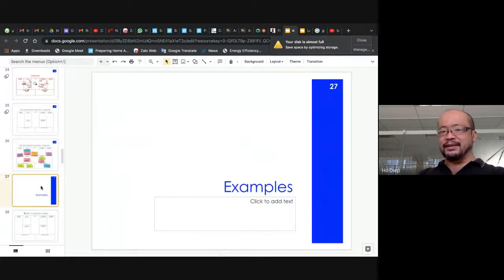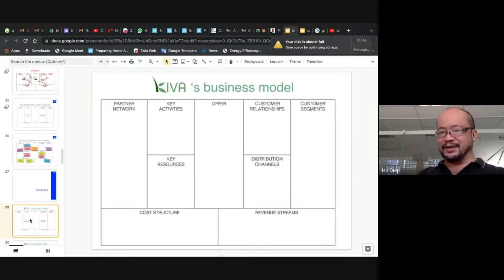So let's look at various different examples of how we use the Austin Wells business model canvas. So let's look at this business, Kiva, which is a microfinance business.